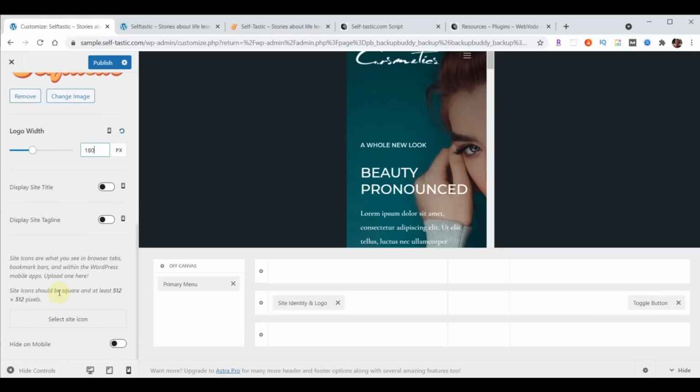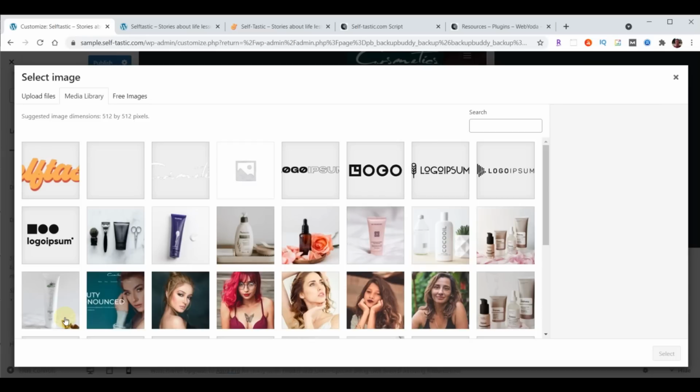And now we want to upload what's called the favicon icon. And that's the little icon like right here where you see the Web Yoda one. On Bethany's, you see the Self-tastic one. And on these two tabs, it shows the WordPress default. So we'll choose Select Site Icon. You want these images to be a minimum of 512 by 512.